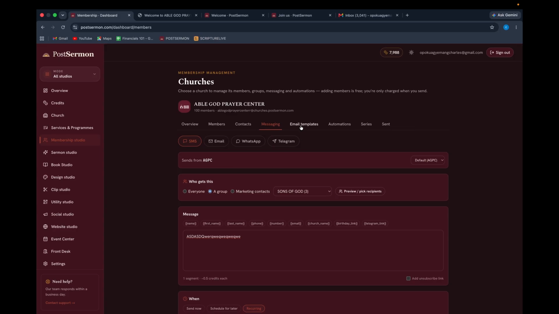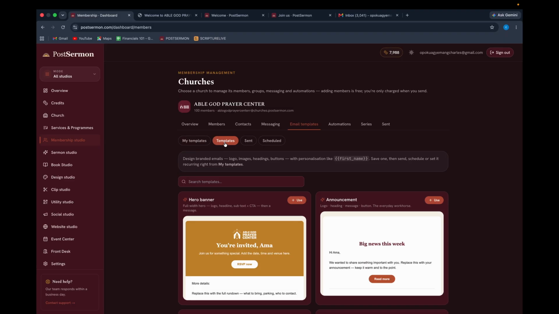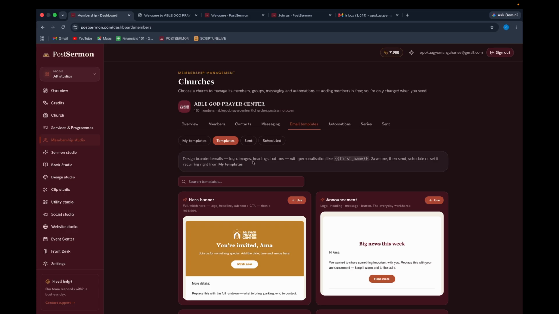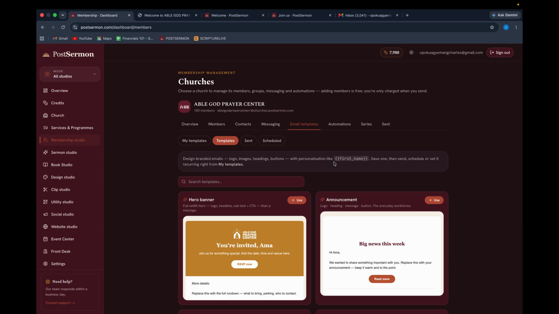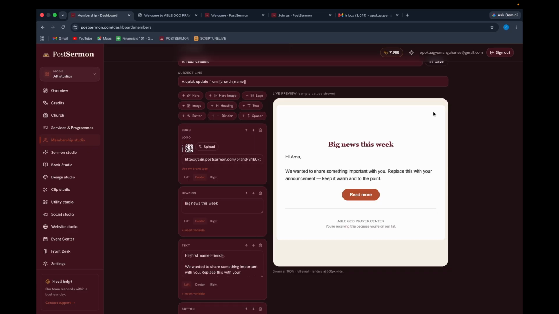Aside from the messaging side, we have an interesting part we call the email templates. So maybe there's an event coming up or something interesting, and you want to target your members or the contact list you have. You can come here and start and create a template from afresh. You can use, let's say it's an announcement, so let's just use this.